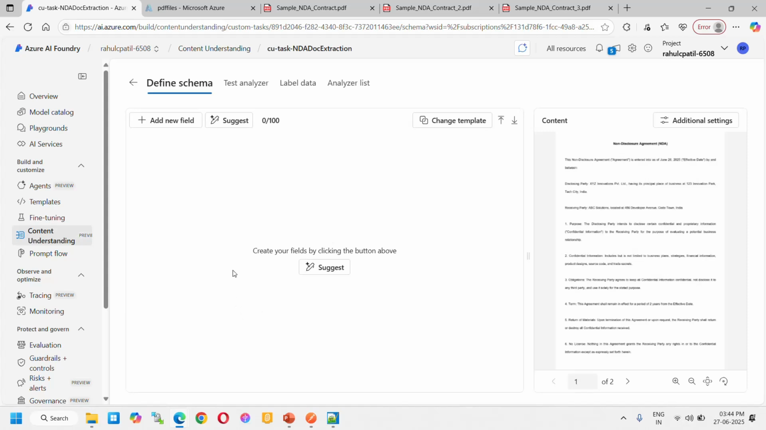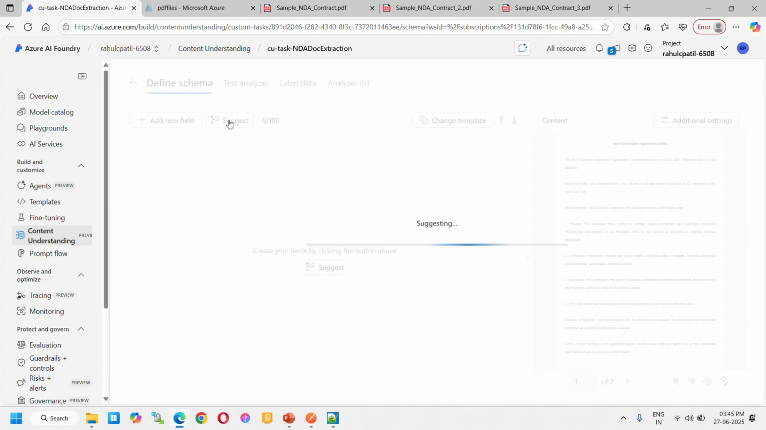Once we click on create, we can add new fields, and they also have an option called suggest. If we click on suggest, we get suggestions of what fields need to be extracted. So we will first click on suggest, and then we will get the suggested keys. These are the fields that can be extracted from the documents. It will take a while, so we'll wait for that.